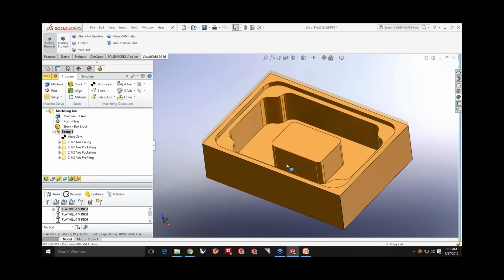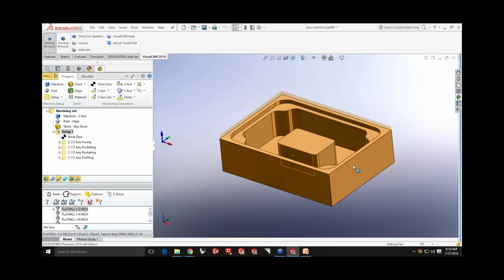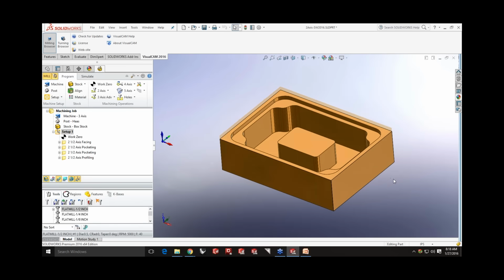So this basically gives you a quick overview of how you can program toolpaths in 2.5 axis using VisualCAM for SolidWorks. Next, we're going to go ahead and take a look at some of the other nice methods that are offered in 2-axis milling before we turn our attention to 3-axis milling in VisualCAM for SolidWorks.